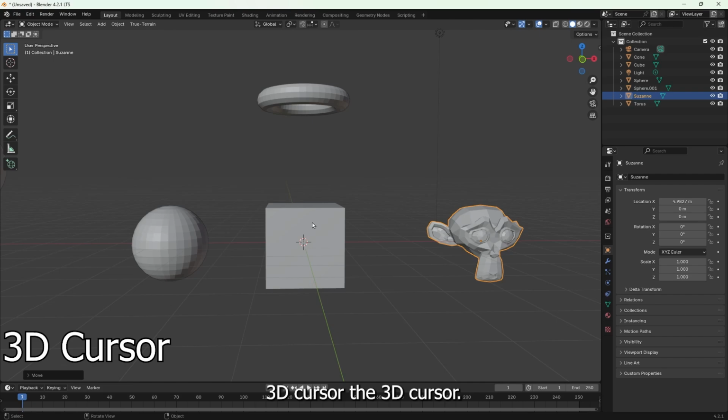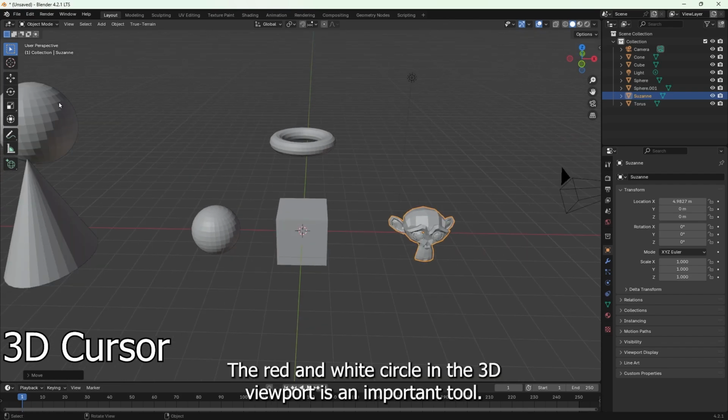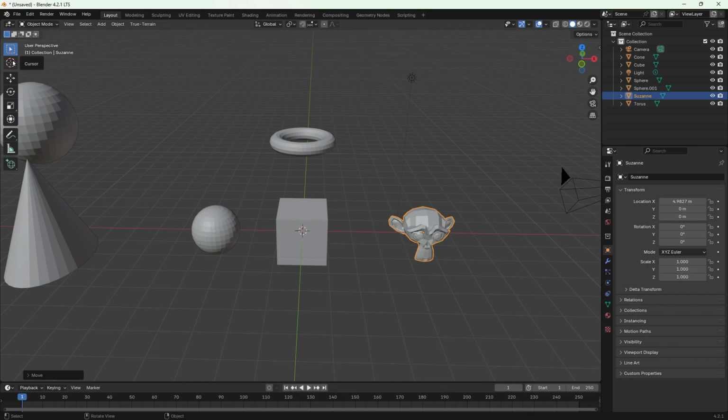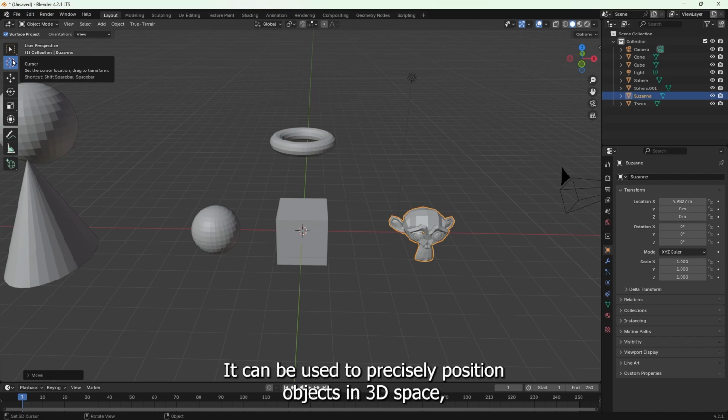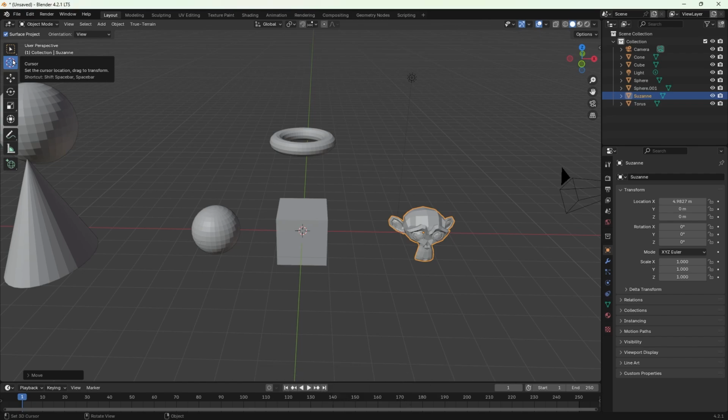3D cursor. The 3D cursor, the red and white circle, in the 3D viewport is an important tool. It acts as the insertion point for objects created using method 2 or 3. It can be used to precisely position objects in 3D space or used as the pivot point for objects and more. For now, we will focus on using it as the insertion point.